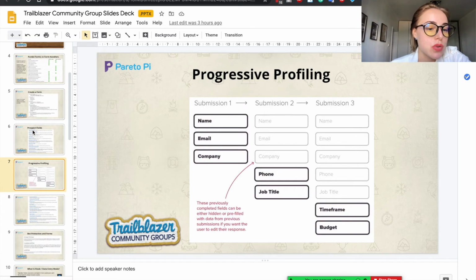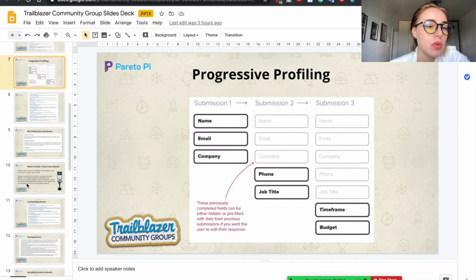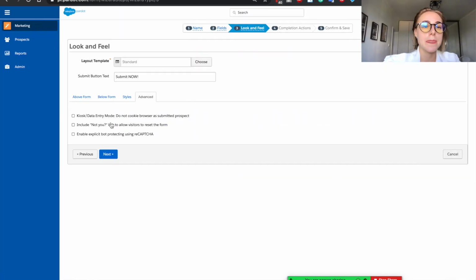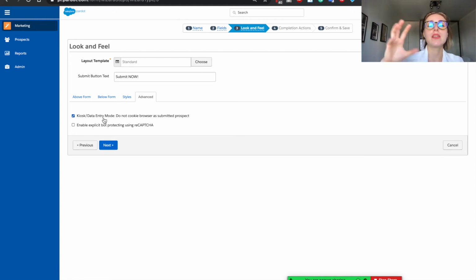I'm going to go to my theory slides, and we will first explore the kiosk mode. Whenever you are creating a form, let's imagine you are attending a trade show, or standing on a street selling ice cream and gathering emails for a free ice cream. In this case, you would use kiosk mode to capture prospects' data, and every time somebody submits the form, it jumps again to a new page that is the same form.